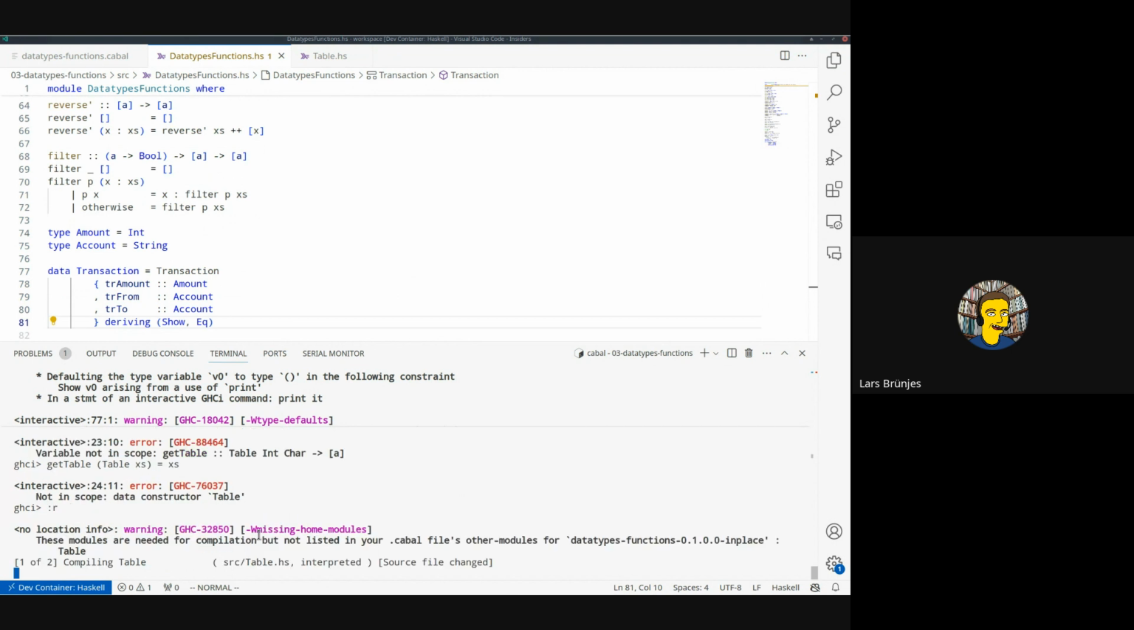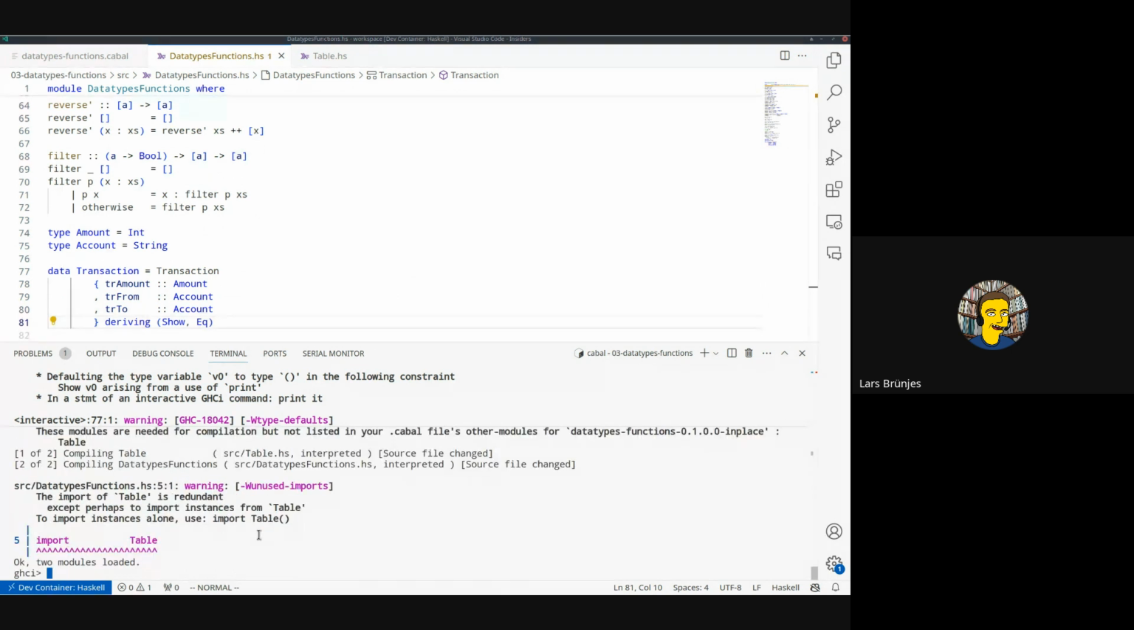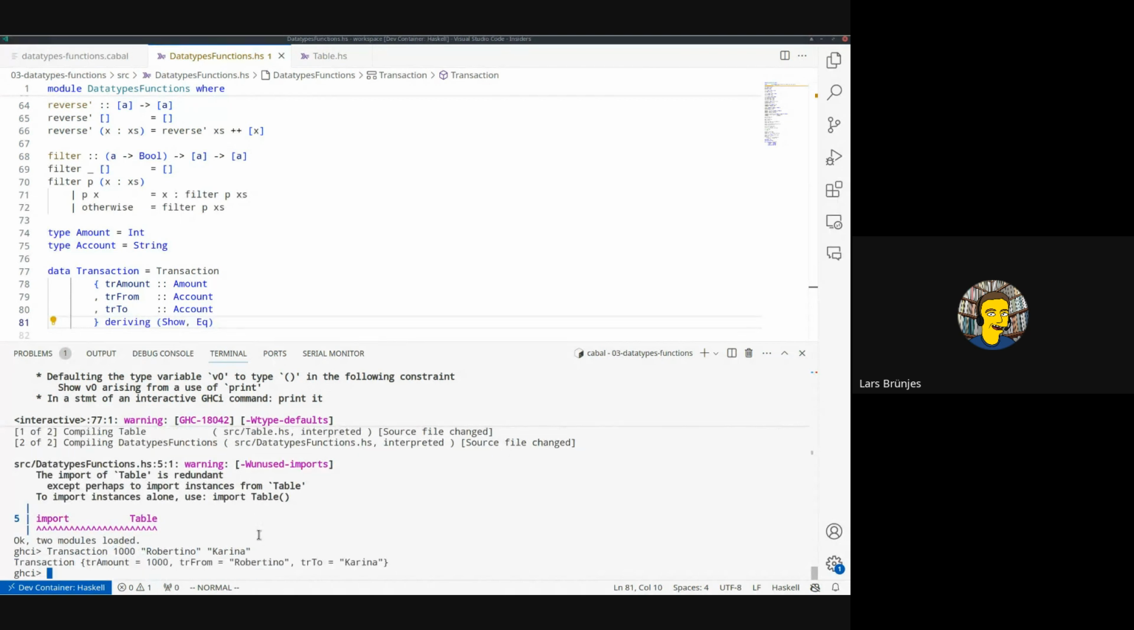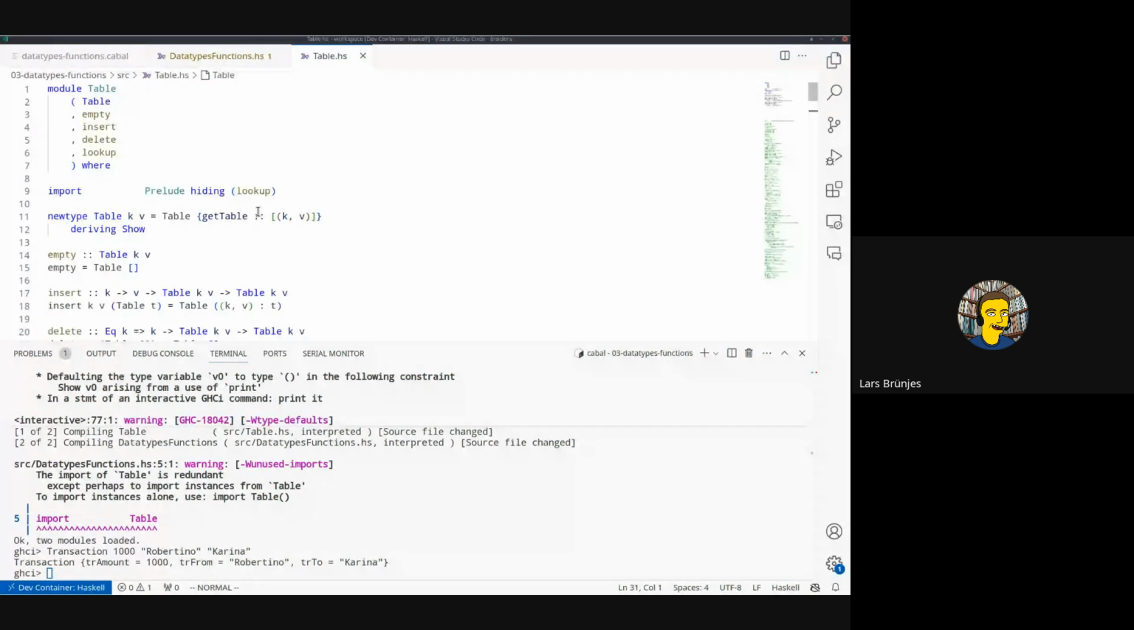So what does that give us? First of all, it compiles. And secondly, you can still do the same thing as before. You can just use the Transaction constructor and do something like 1000 Robertino Carina. Now we see, since we derived a Show instance here, that this has an influence. The names I gave to these so-called fields, the constructor arguments, are reflected in how GHC now implemented this automatic Show instance. So that's one thing. Everything I could do before without record syntax, I can still do. I can use the constructor. But now I don't have to define these tedious accessor functions, same as for Table, where I don't have to define getTable. I now get that for free.